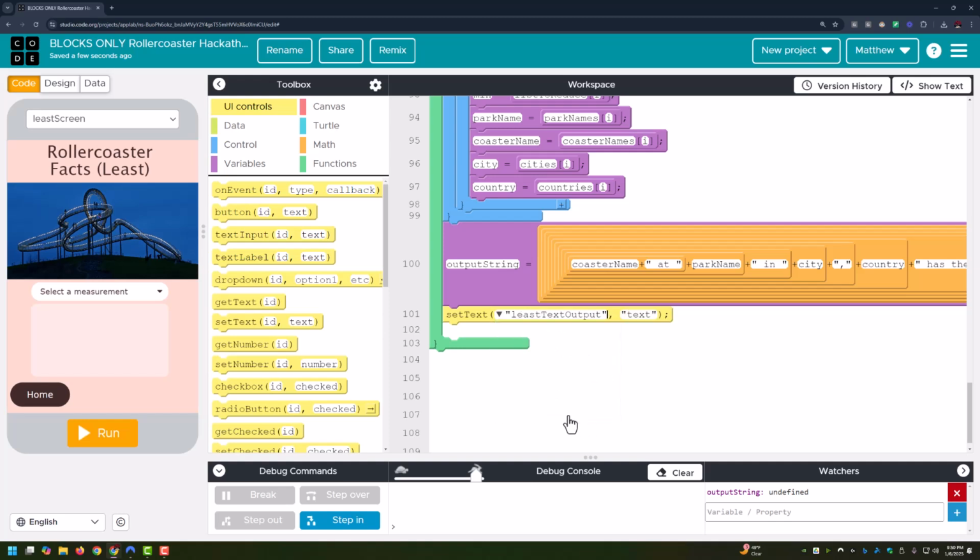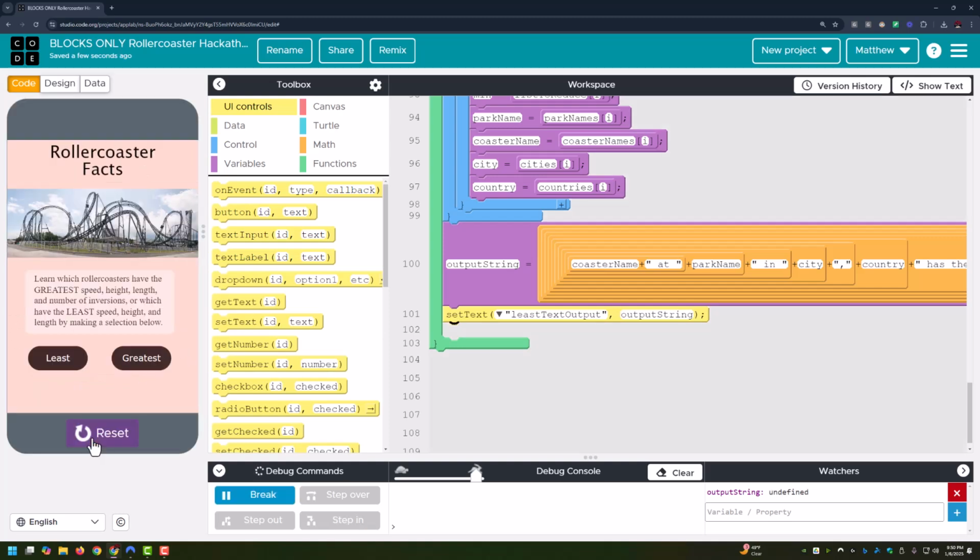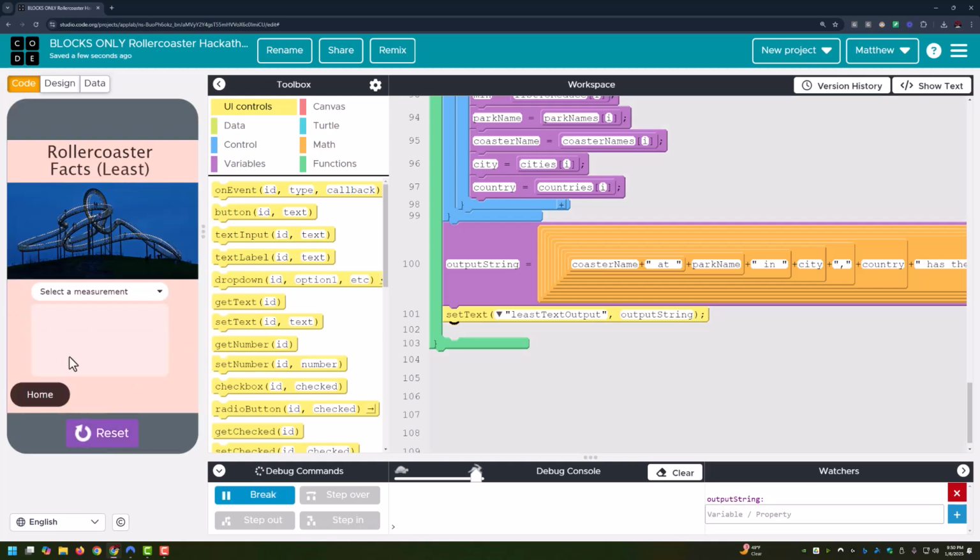Set the text. And on that least screen, this is called the least text output. And I don't want to use the literal string text. I want to actually assign it what we have in our variable above, output string. So it should put all of that text in here for us to see it. So let's run our program. Let's do speed. Junior Gemini at Cedar Point in Sandusky, USA. And I can see I need a space here. Space. Has the least speed at 9.2.